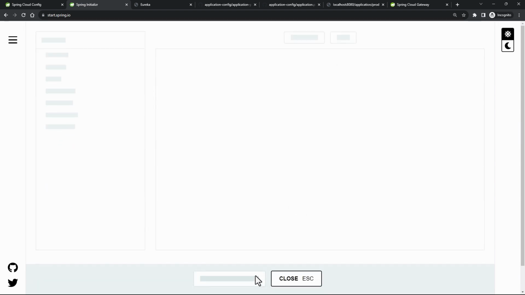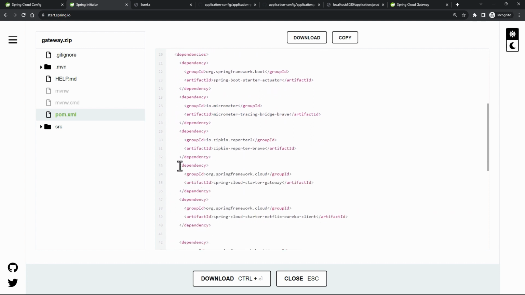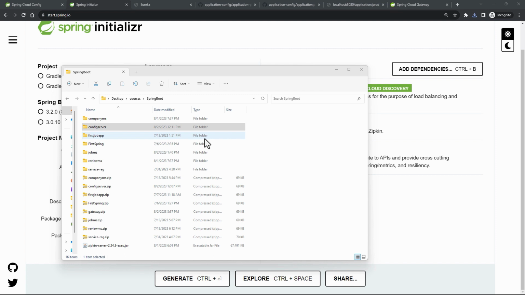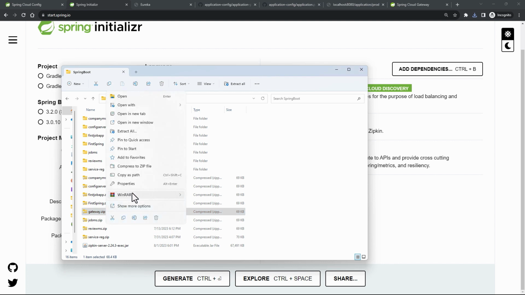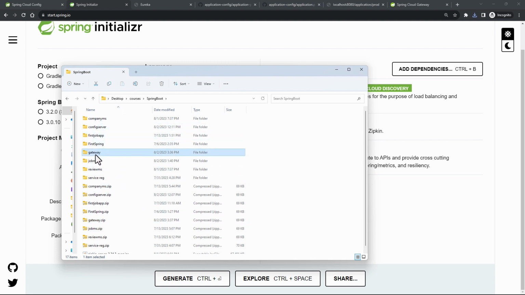Now if you go to explore here, you're going to see the pom.xml being generated. This is the dependency that we are adding for this project to act as a gateway, and this is the dependency that will do the magic. So this is added. Now we can download the entire source over here. I've downloaded the file, and here you are going to see gateway.zip. I'm going to unzip this file, extract here. You will have the unzipped version, and now let's import this into IntelliJ.